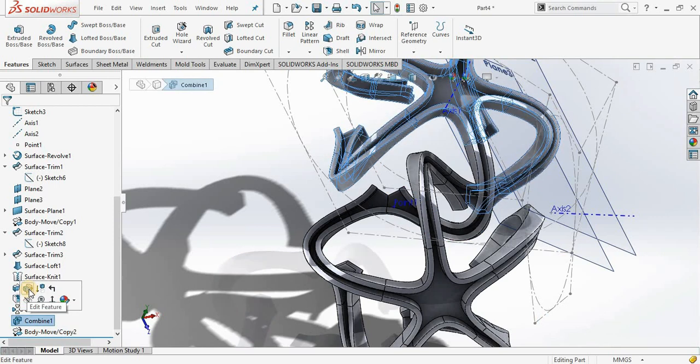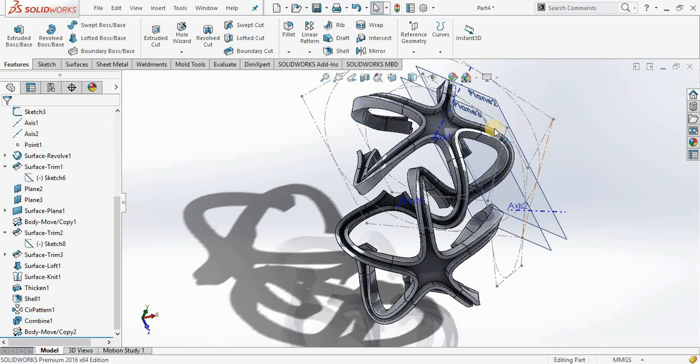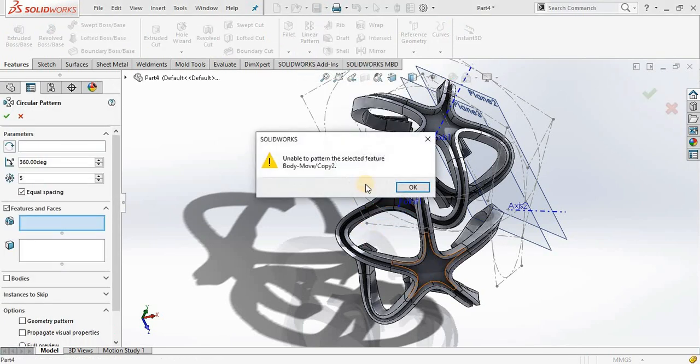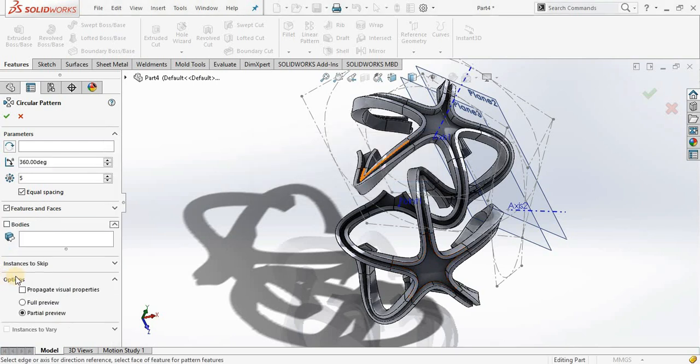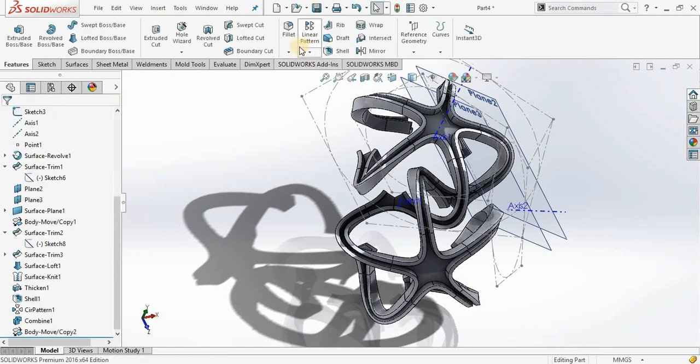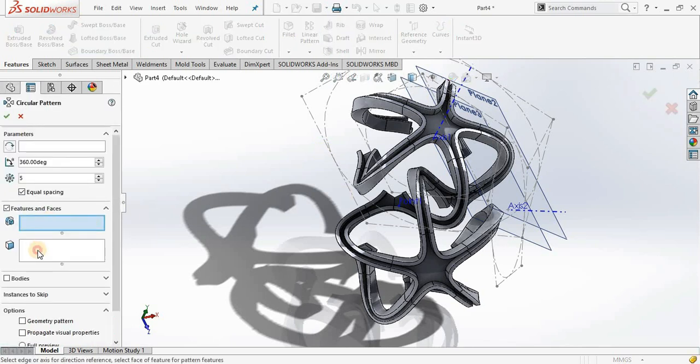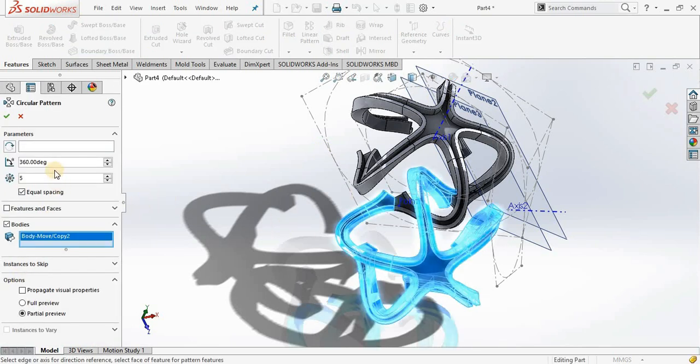Now we go to circular pattern. Select the body. That's why I only recommend to select bodies. It's easier. Sometimes it doesn't work when you select a feature, then you try to move it and select bodies. That's why you should make it from the first time and select the body.